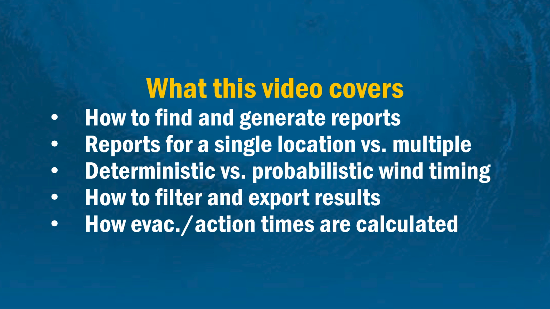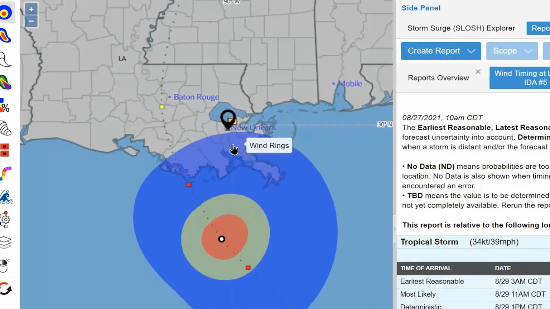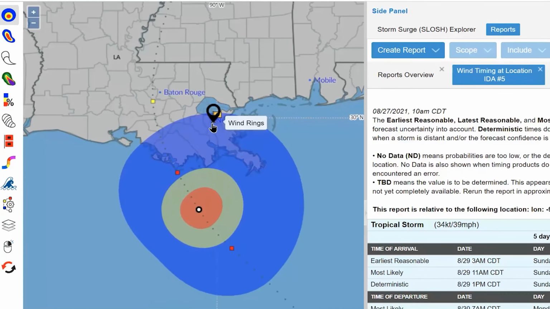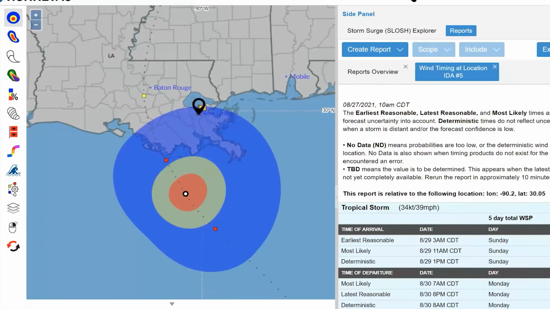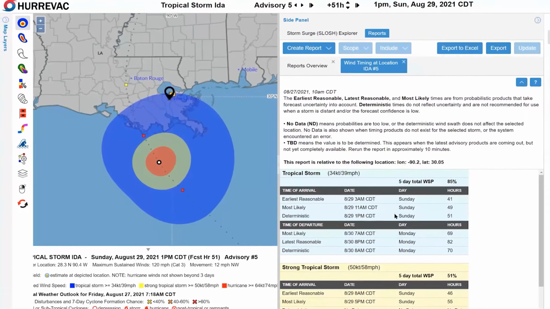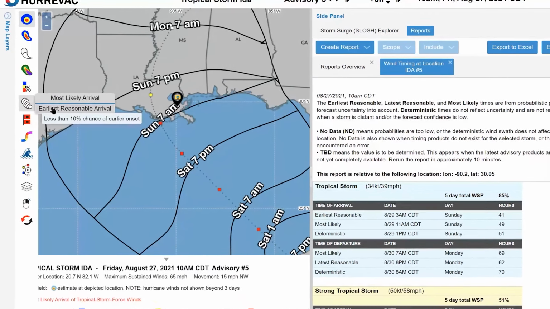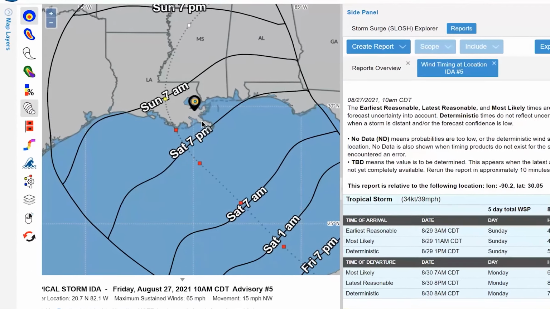Though HURREVAC has several wind reports to pick from, you'll probably find a few that work best for your operations. However, it's good to know where to find all of the options and what they mean. The program has a primary focus on the arrival time of 39-mile-per-hour tropical storm force winds, because ideally your protective actions can be completed before the winds get strong enough to down trees and power lines. And we know that forecasts have uncertainty, so that's why it's helpful to consider both deterministic and probabilistic sources.